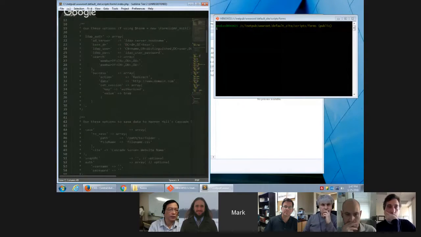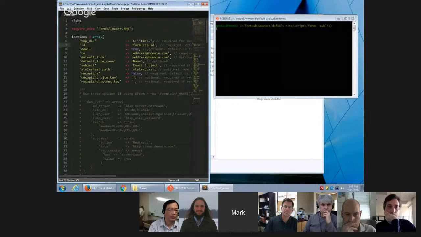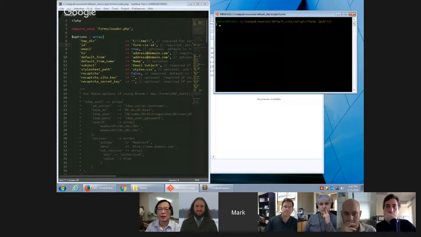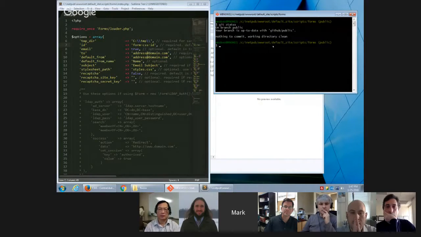So in this window here, I just have an index page that's including my forms loader class and then an options array. I'm not going to get into that, but one of the main benefits to using Git is I have a Git Bash here opened in the directory where this file exists, and if I say git status, I can see that my branch is up to date with GitHub/public.